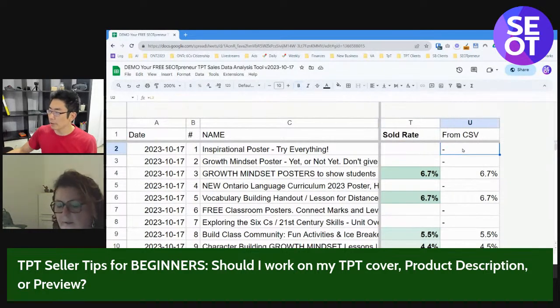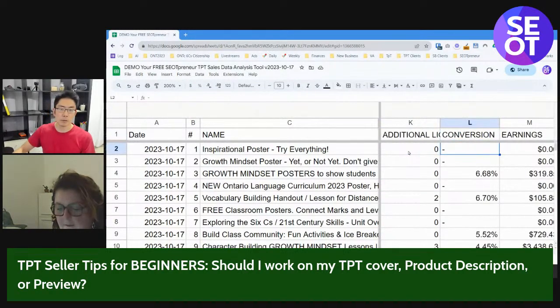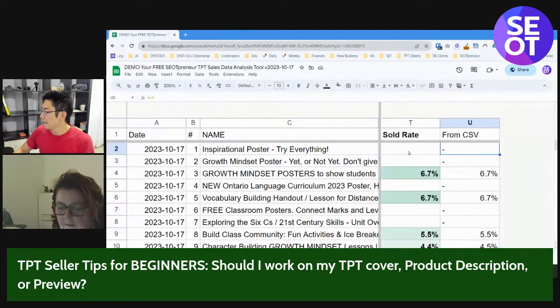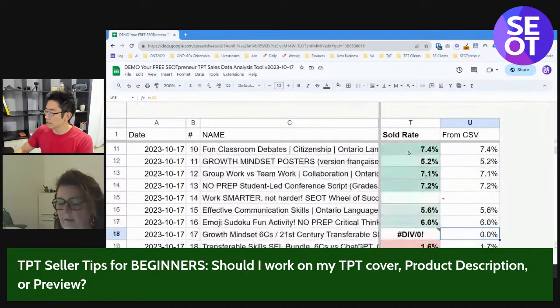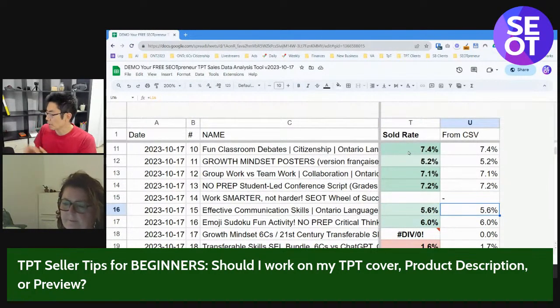And then this value here is from the CSV, and L2, for those of you who are watching, L2 is just the data. So this is the conversion rate stuff from TPT. And you can see, because the numbers match, the calculation is correct. So my question to you, Enrica, is what is the Facebook and the TPT community saying is a good sold rate?